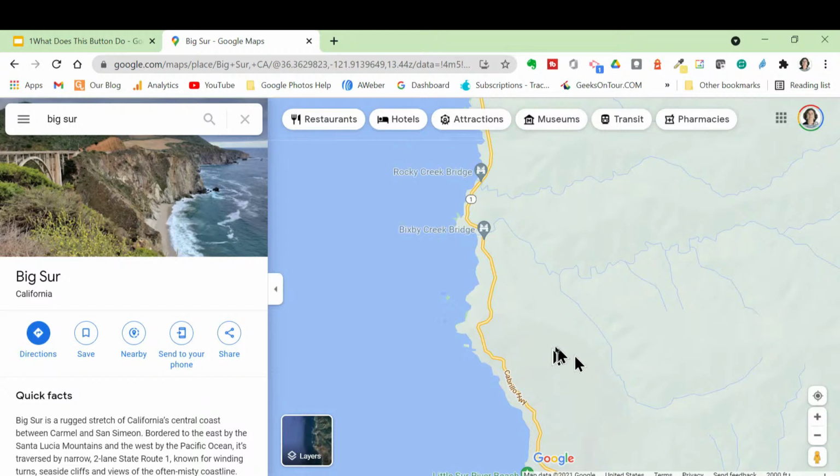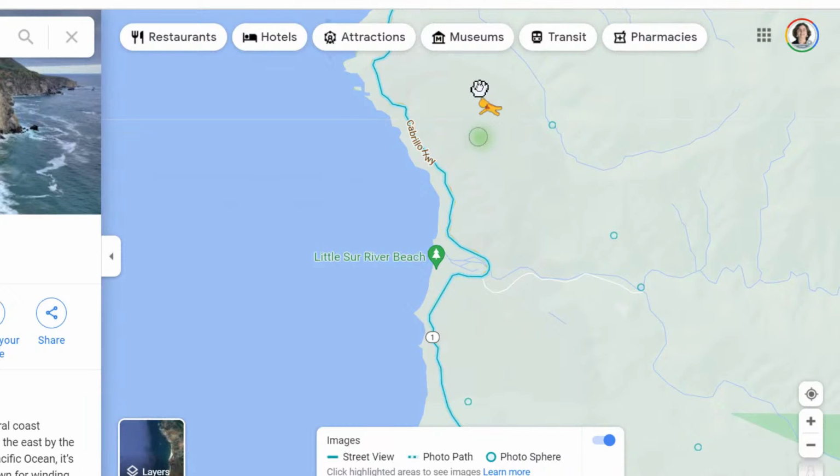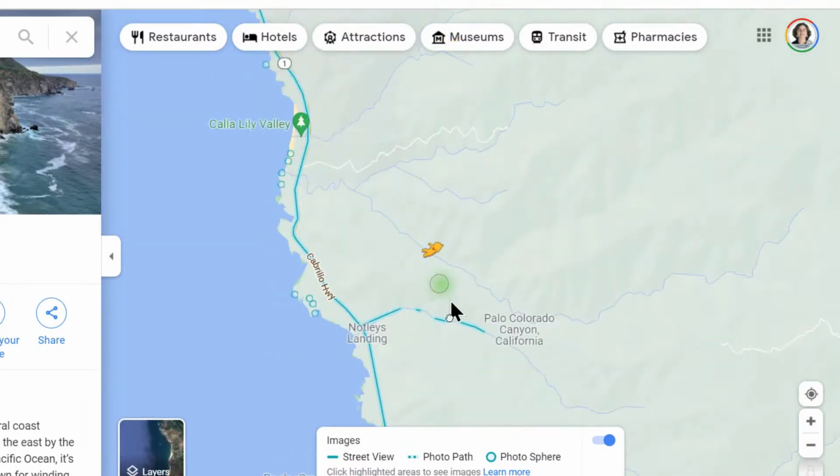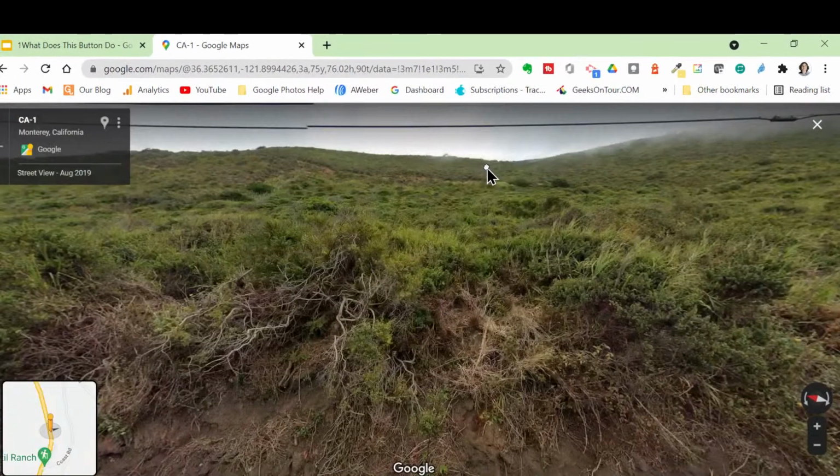So what you do, you grab this little guy in the lower right hand corner. He's called Pegman. So click and hold and drag him, and notice how he's kind of hanging onto my hand. He's swinging around, and you just drop him off on a blue line. Anywhere you see the blue line is where Street View exists. So I drop him off, and voila, we're in Street View.